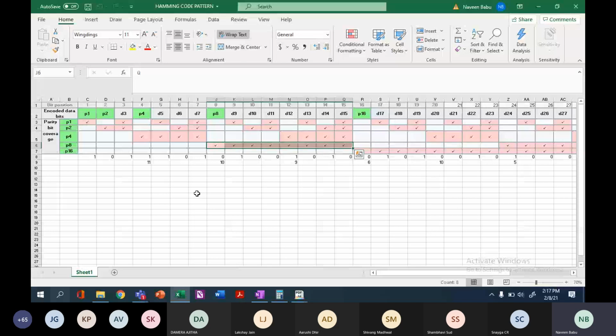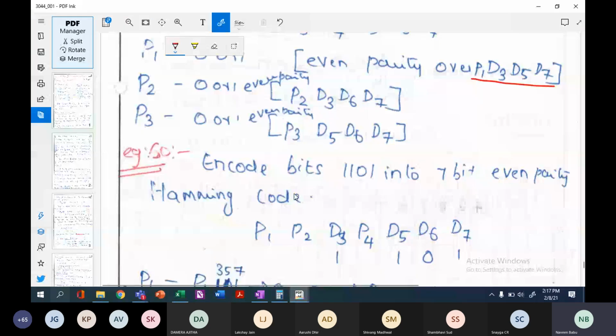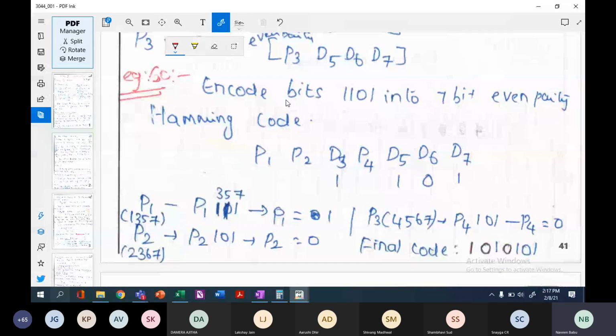Okay. All right. Now, let me come back. We said that these are error correcting codes, right? So first let us encode the bits. We saw this problem in the last class, but still I am repeating. I need to encode 1101 into a 7-bit even parity Hamming code.